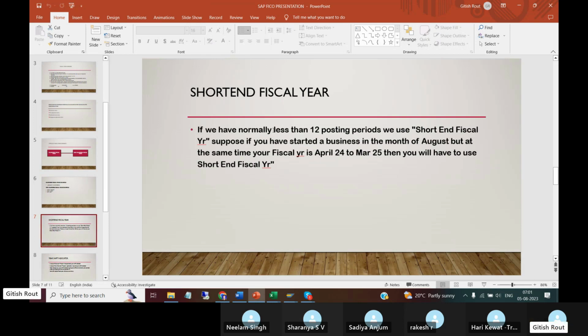Another thing in SAP is called the shortened fiscal year. So what do you mean by this shortened fiscal year? As we all know, a shortened fiscal year is a year in which the number of periods is less than 12 months. Normally in a year there are 12 posting periods, but in a shortened fiscal year, the posting periods are less than 12.